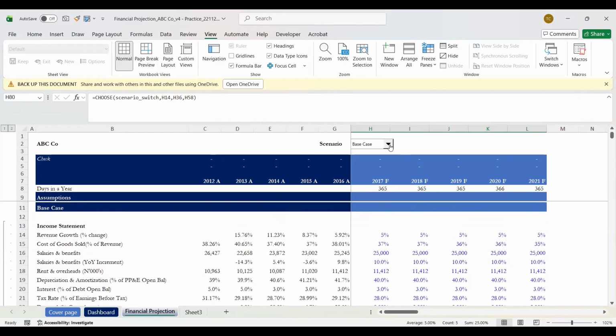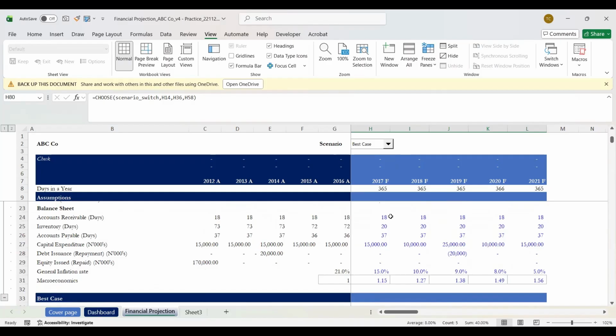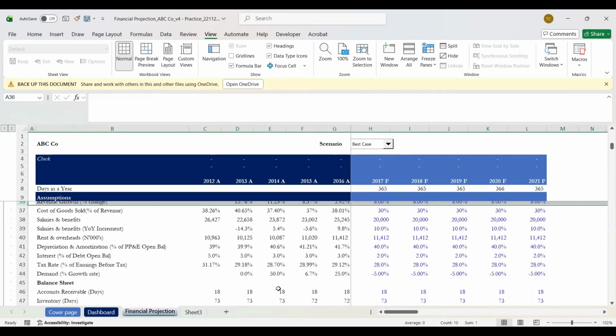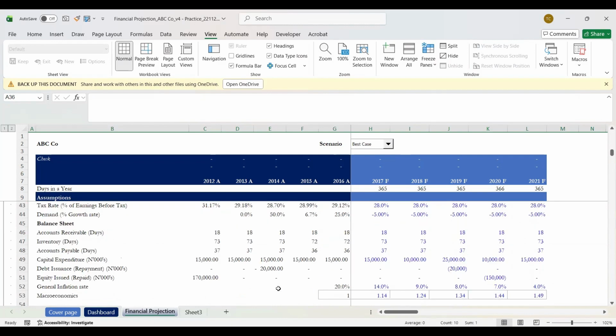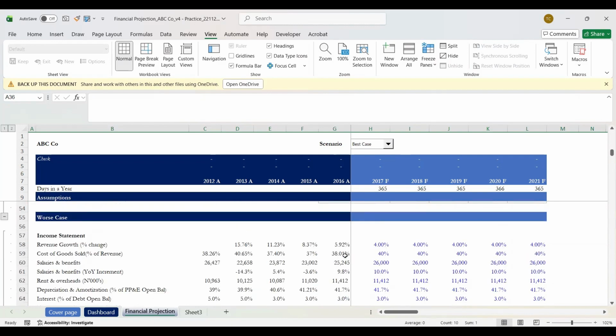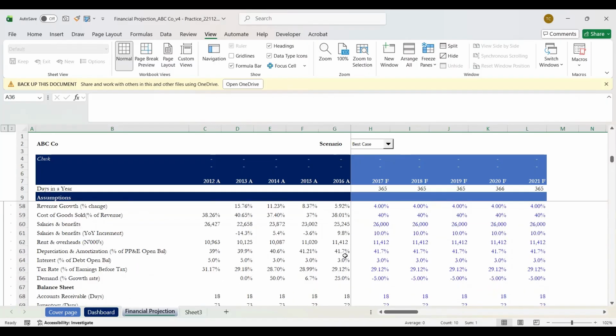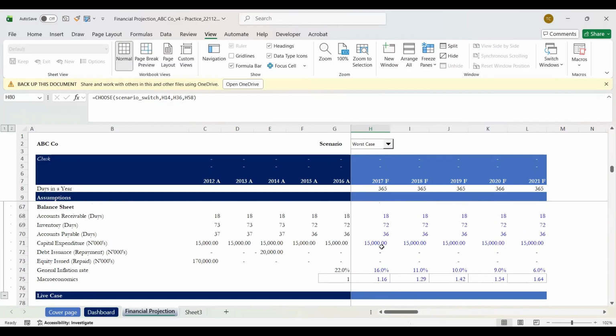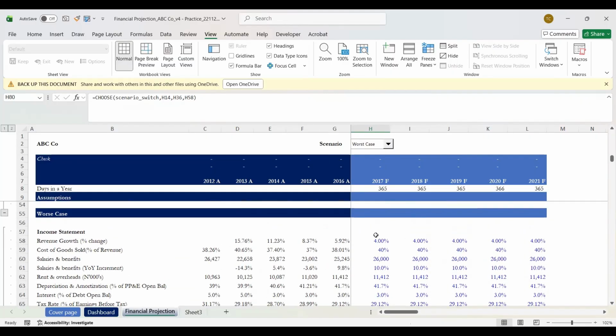So let's see if I choose another case, best case. What is the revenue assumption for best case? 8%, right? 8%. Let's go to our live case, best case. 8%, right? Yeah. Let's choose worst case. 4%. Let's go to our worst case. Is it 4%? Yeah. Right, it's working for us.